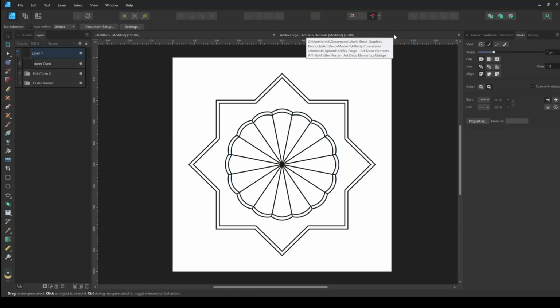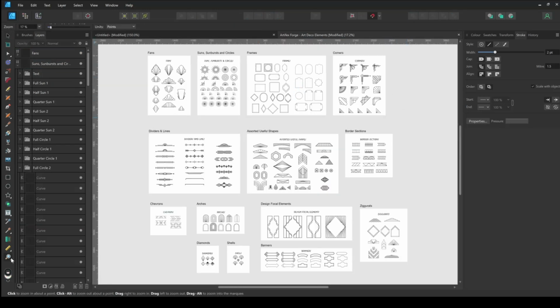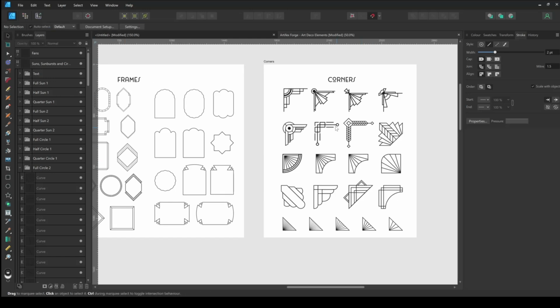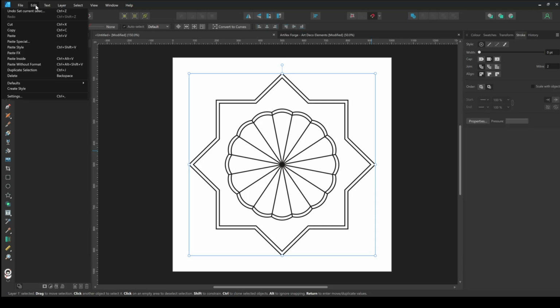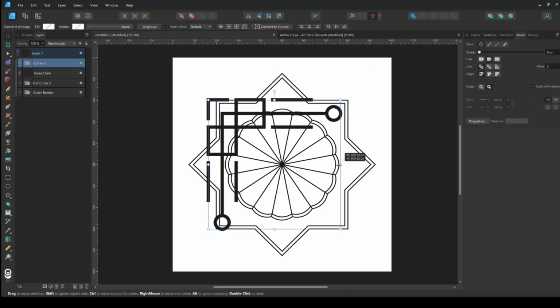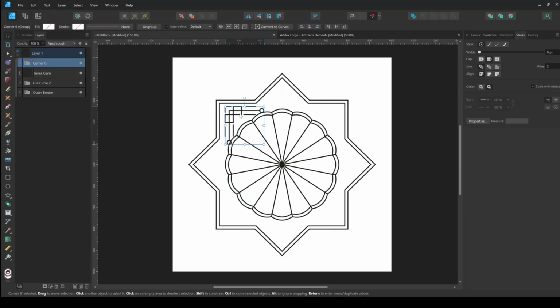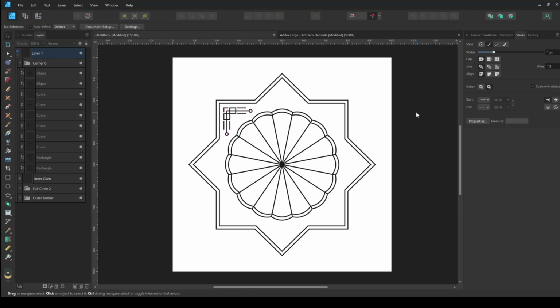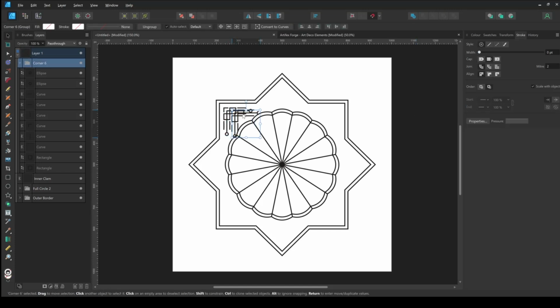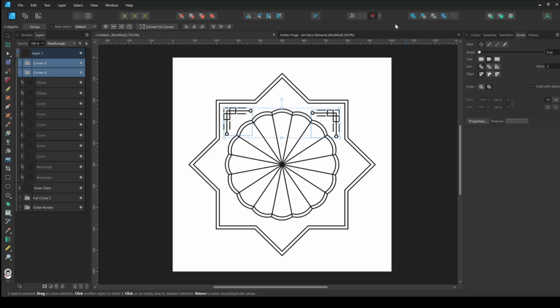Copy corner 6 from the Elements document and place it in your new document. Scale it while holding the Shift key and place it roughly in the corner. Then set the stroke weight to 1 point. Duplicate the corner group and move the copy to the opposite corner. Flip it horizontally and then use the Align buttons to align the tops of the two corner groups.